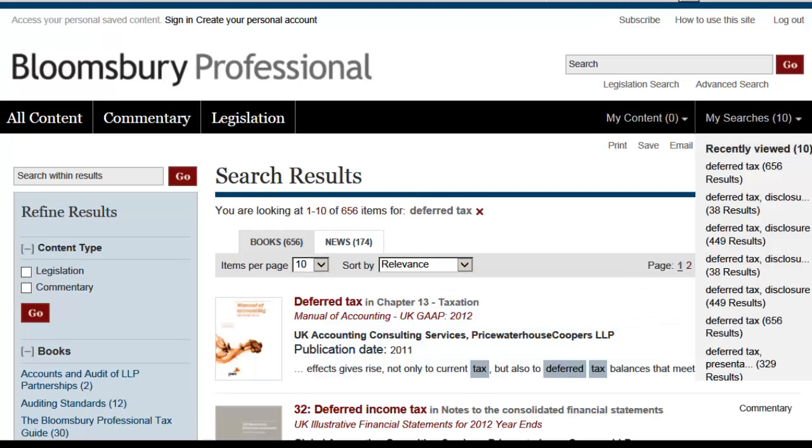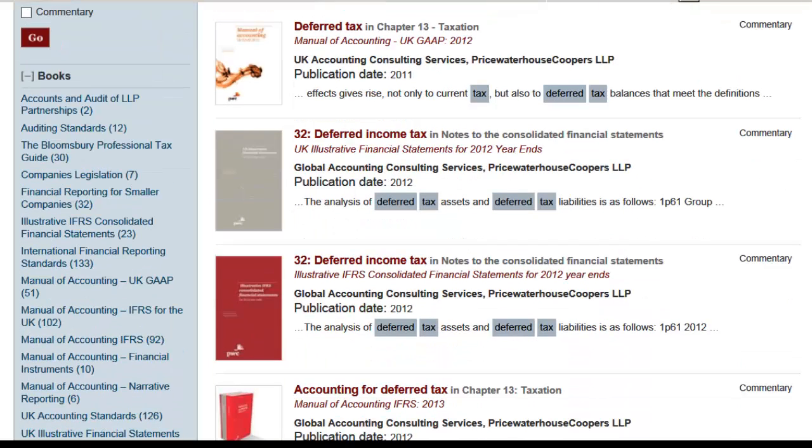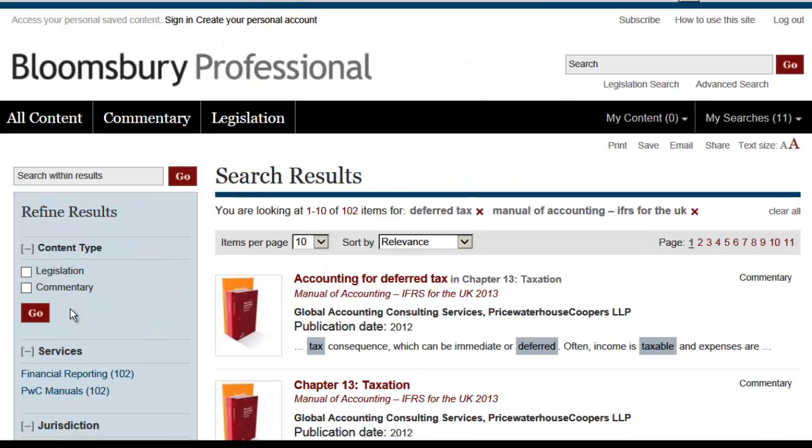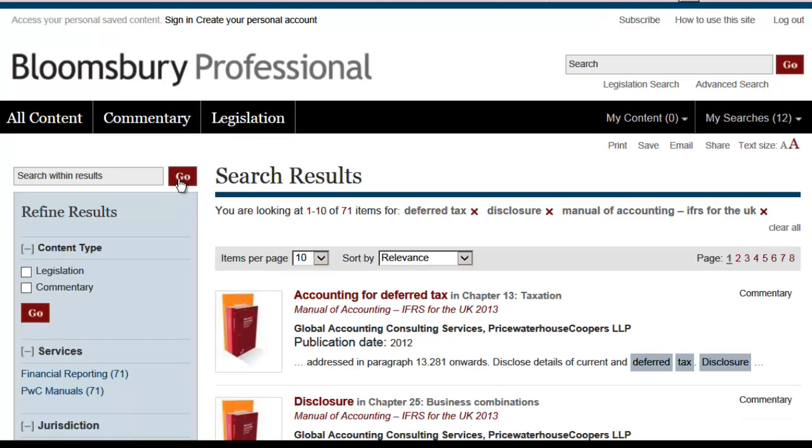So perhaps I might want to look at the IFRS in the UK hit. So again, if I click that manual there in the results list, I can now see I've got 102 hits just looking for deferred tax in IFRS for the UK. And just to make the point that you can add these filters in any order at all, if I type in disclosure there, we're now down to just 71 items coming from the IFRS for the UK manual.